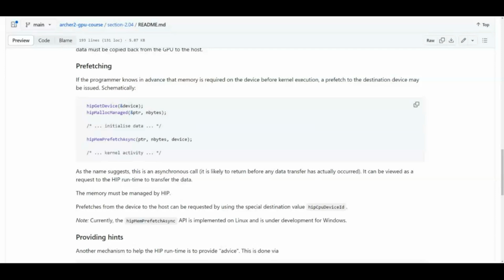So with this function, we give a hint to the software, sure, if this can be handled by the operating system, to copy the memory from the host to the device before it is used. Otherwise, when we call the kernel, it will wait until the operating system copies the memory.